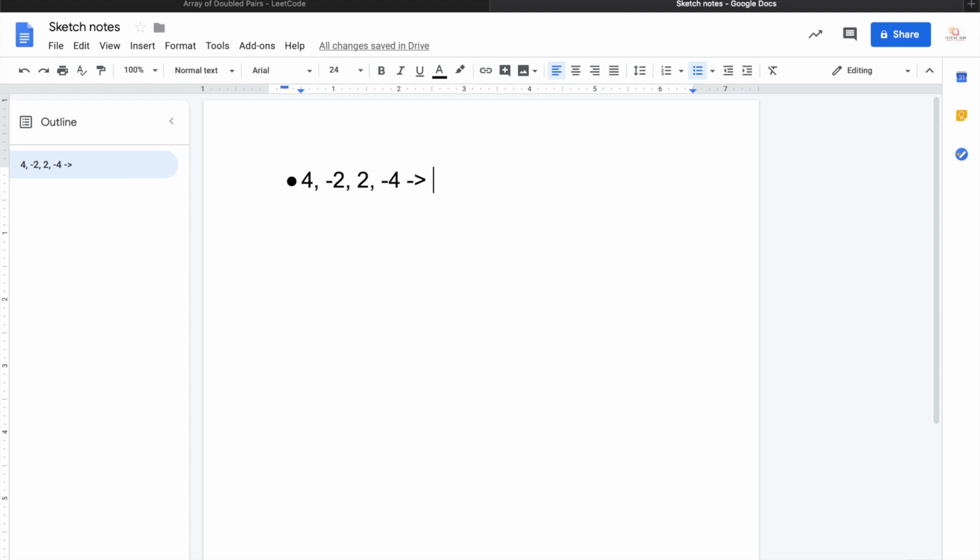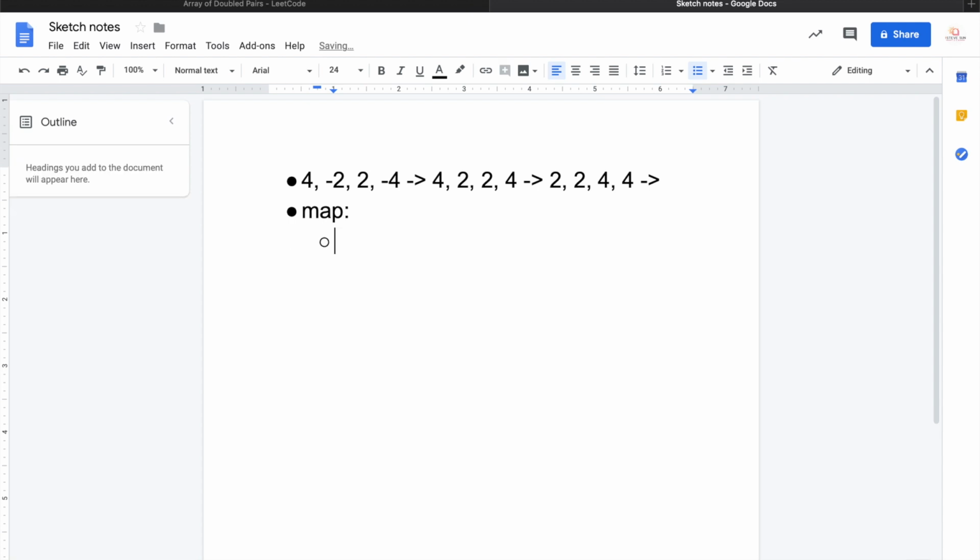So first, turn all of them into non-negative, like this. And then next step, we're going to sort it. And then next step is we can build a hash map. The key is going to be the number itself, and the value is going to be the count, which is 2 here. So in this hash map, there are going to be 2 entries: 2 maps to 2 and 4 maps to 2.